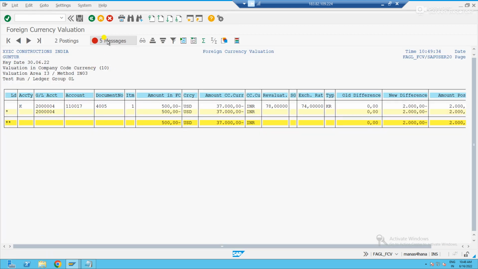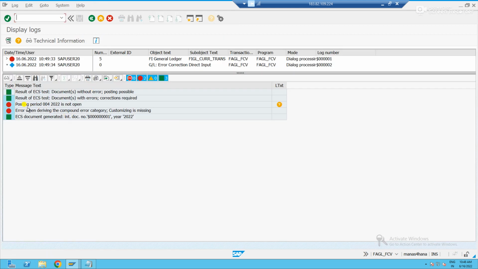Okay, we still see errors. Here it is telling posting period 0. Definitely, whenever you post an entry, only the current month will be open, but this is asking for the next month. In India, June is the third period and July is the fourth. Why is the system asking for the July period?